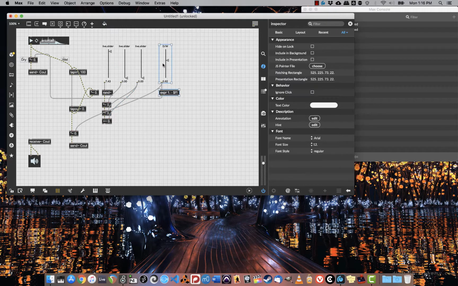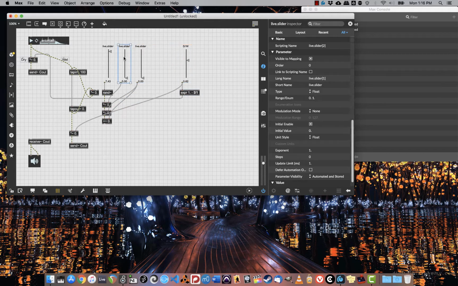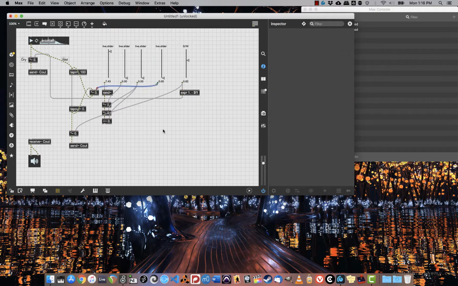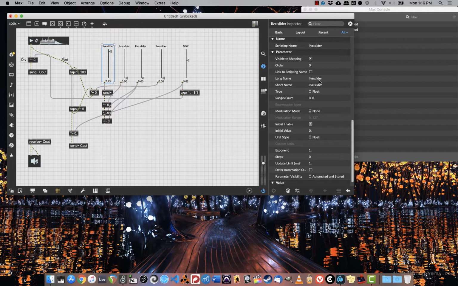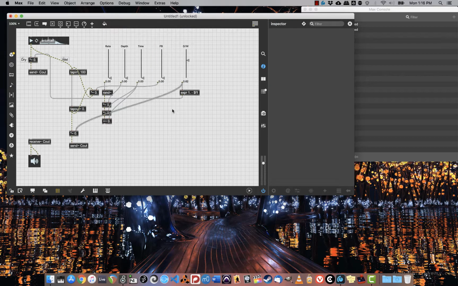The last thing that I need, I'm going to move this down even more. I'm going to duplicate, and this one I'm going to make sure has a range of 0 to 1. This is going to be my feedback slider. So this is where everything's getting really complicated. At this point, I recommend you start giving all of these names. So rate, and let's call this one depth. This is going to be time and feedback. And then, of course, dry wet.